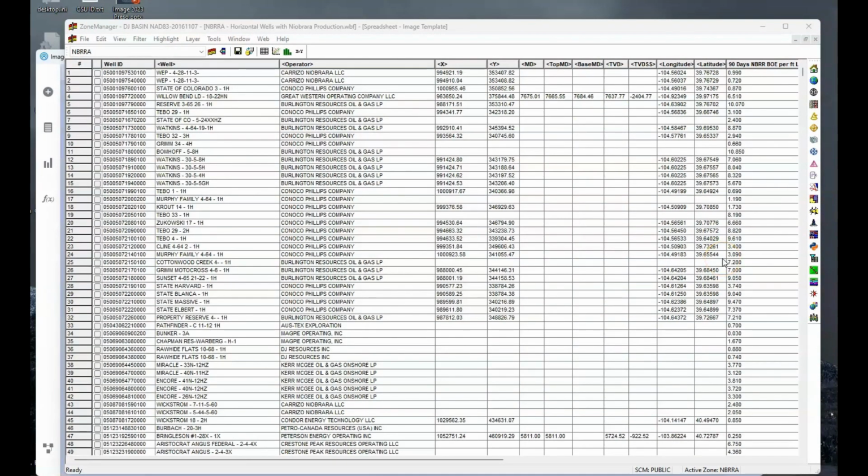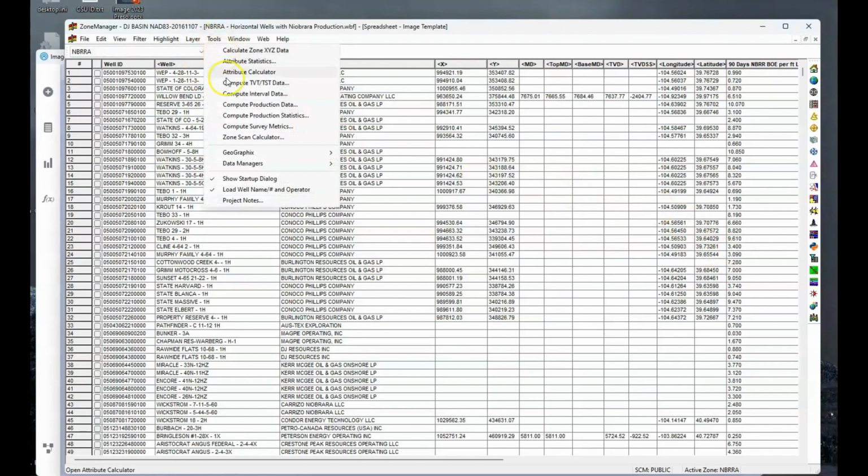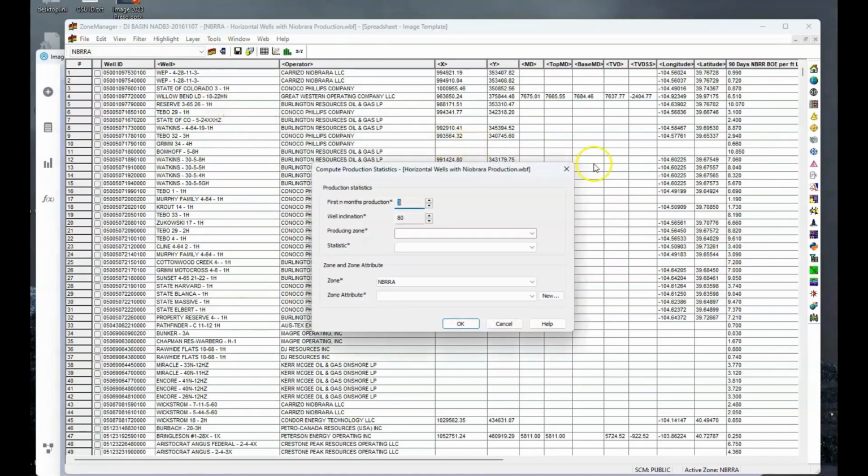New in Release 2023 are tools for calculating key production metrics from production data, such as 60 or 180 day BOE per foot of lateral in the well. This tool can be accessed from the Tools menu and is fairly easy to use. You just select the number of months production that you want. I'll select 6 months, that's 180 days.